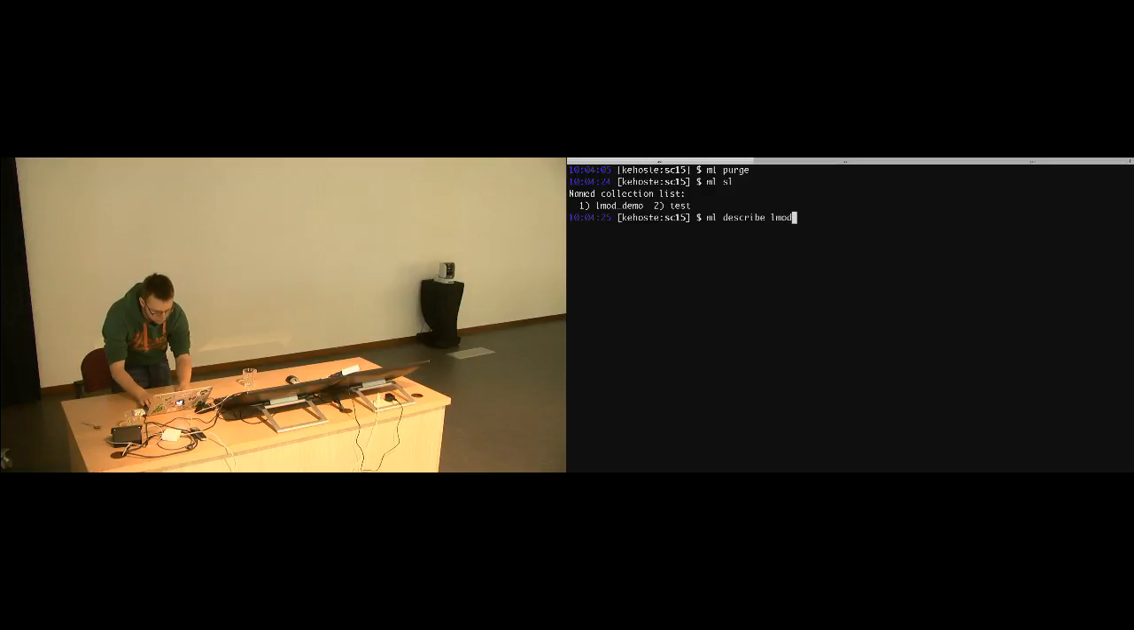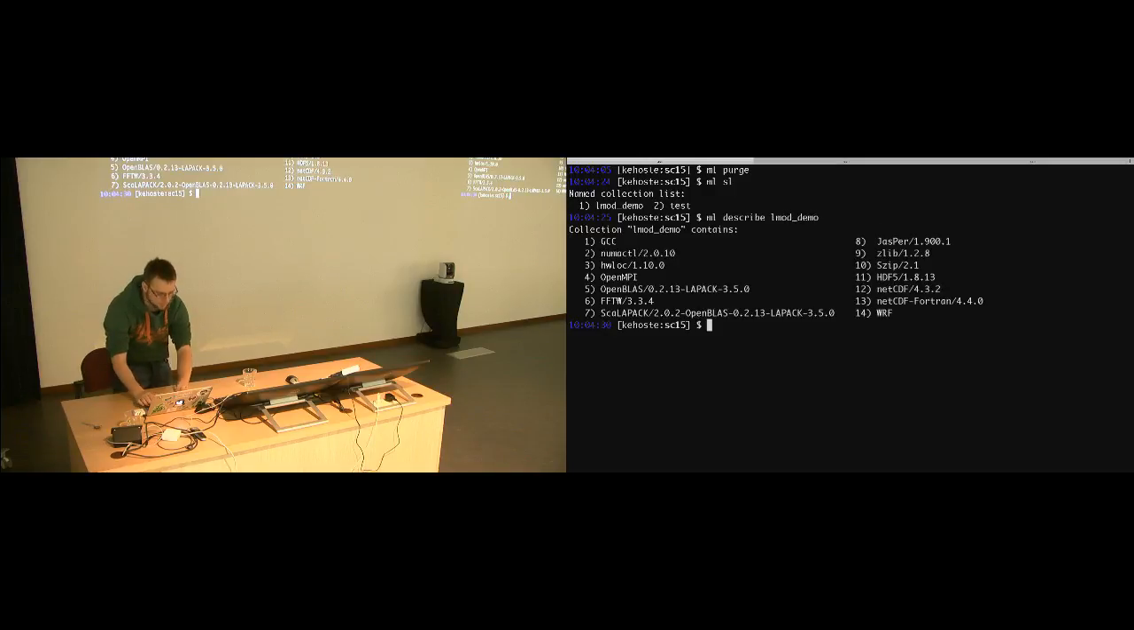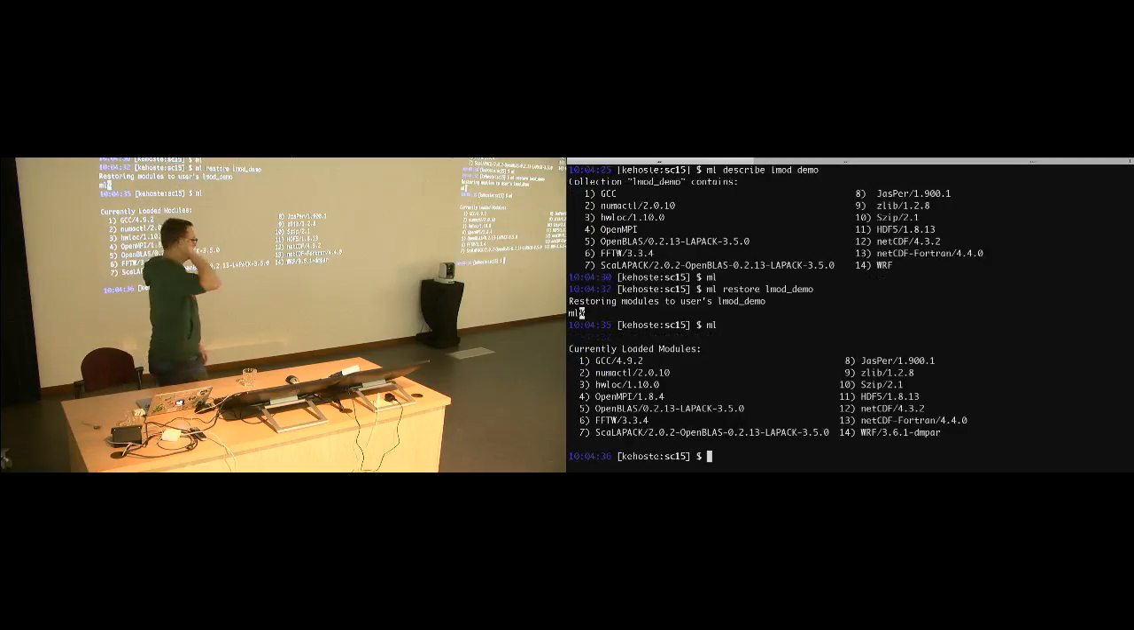Right, like this? Yep. Okay, so it will show you without doing it, and then you can restore it if you're happy with it. And do one more thing for me. Load some module.